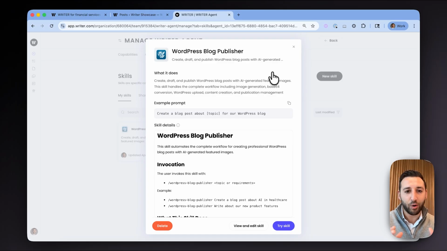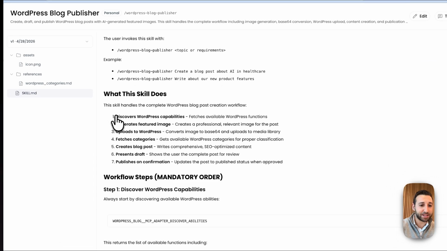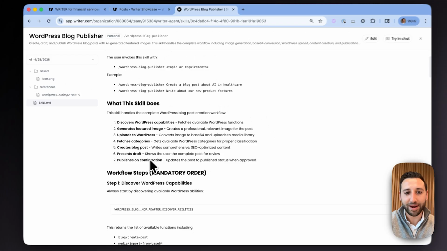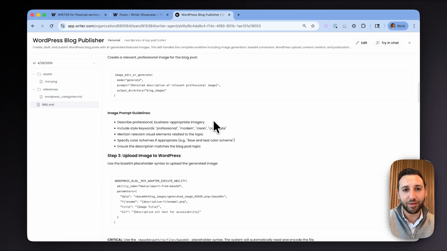So in this case here, we have a WordPress blog publisher skill. So what does this skill do? Well, it does a couple of things. It can help us discover what WordPress capabilities exist. It can generate images for blogs. It can upload things to WordPress. It can fetch the categories. Categories are the way we categorize the different pages on our website, right? So, hey, this is a financial services blog, so it should be pushed to the FA part of our website. It can create blog posts. It can actually present the drafts, and then it can publish them when we're ready to confirm that. So this is all going to happen, and this is basically steps that the humans on the marketing team have outlined. Now the agents can follow those processes.